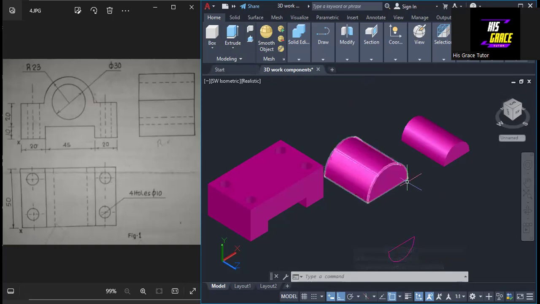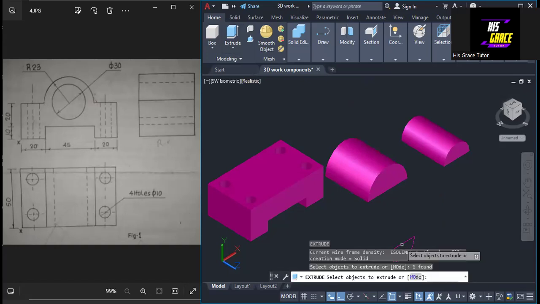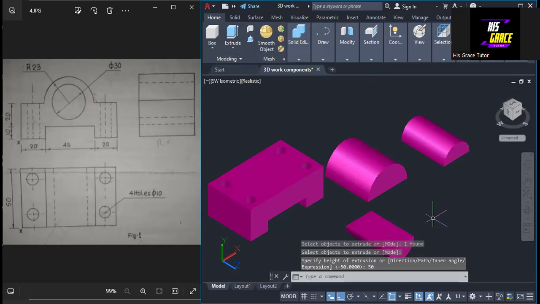Instead of clicking the extrude command that we have here, you can enter EXT, which is short for extrude. So you click this, then enter. You see it, we enter 50. All right, so these are what we need. Now, look at what I'm going to do next.